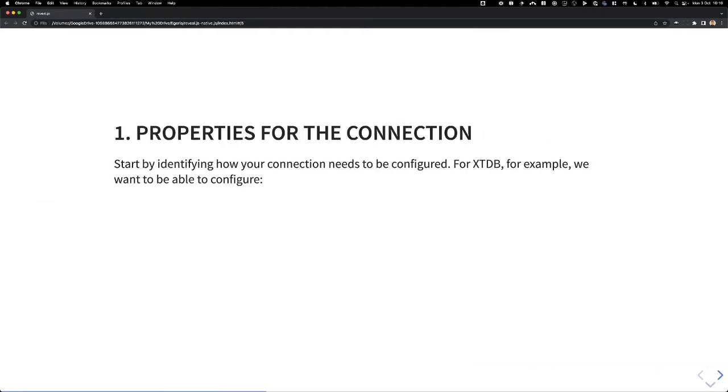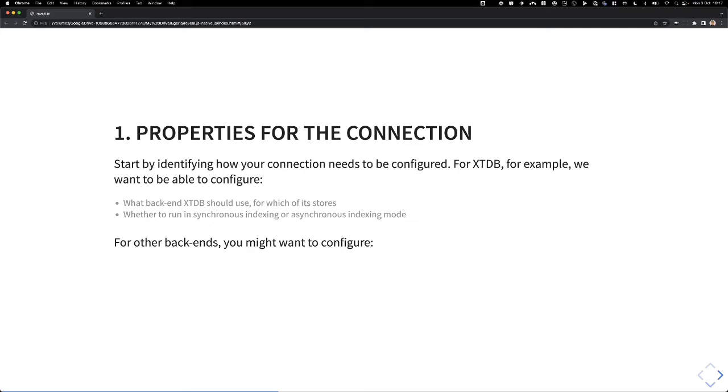Okay, so first step I mentioned, the properties for the connection. Let's look at that in a bit more detail. So I mentioned for XTDB, we want to look at what backend we would use for, let's say, the document store, the transaction log, and so on. There's other configuration we have set up in the XTDB connector as well. It can run in both a synchronous as well as an eventually consistent asynchronous indexing mode, which could be useful for initial ingest, that sort of thing. So those would be some other configurations we would feed into it.